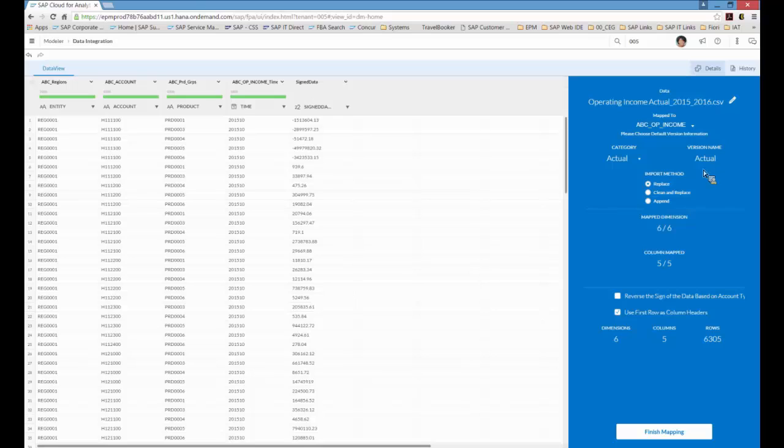You cannot change it. And what I do is, the first time you load, you can use clean and replace because it doesn't matter. But if you accidentally load it one time and it's incorrect, you want to come in and load again, you do clean and replace. So I just put replace. And then I don't have to reverse the sign of the data.